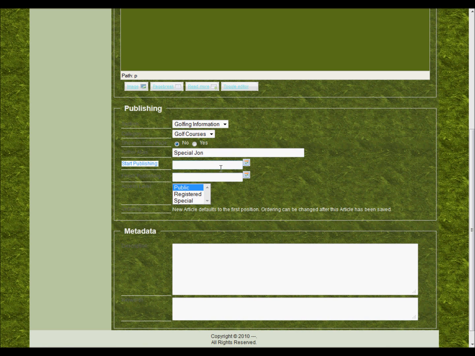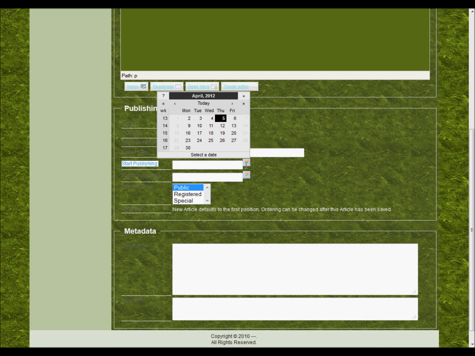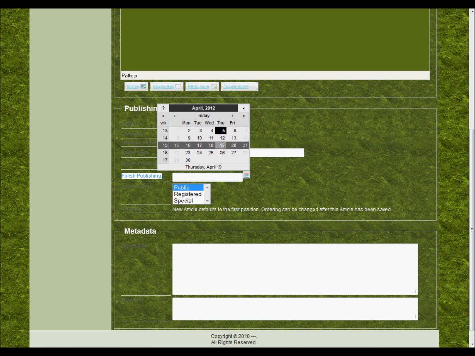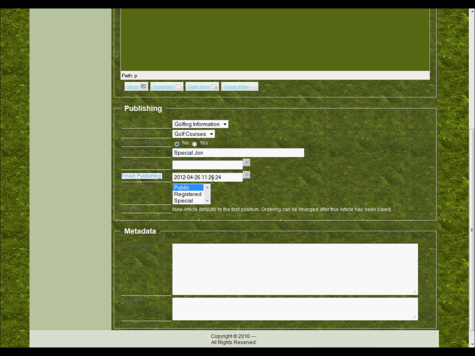If you leave these blank, it'll start publishing immediately. If you click on this, you can tell it what date you want to start publishing, and your end publishing can be at any date as well. So we can have a 4-day article, and it'll stop publishing it. It'll automatically send it to closed as soon as that date arrives, 11:26 a.m. on the 26th of April.